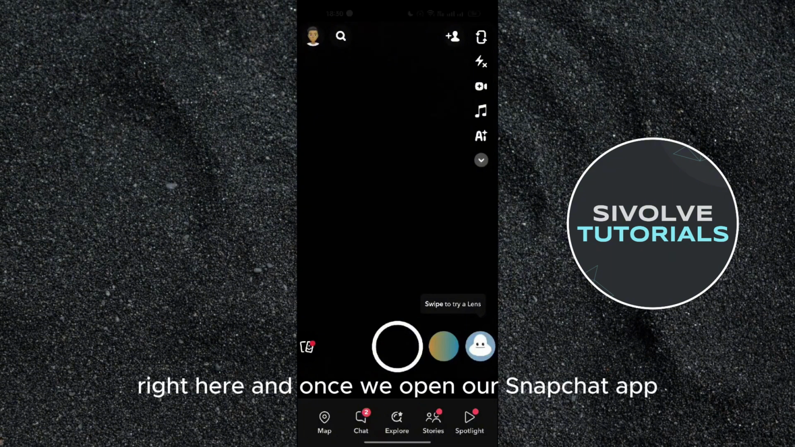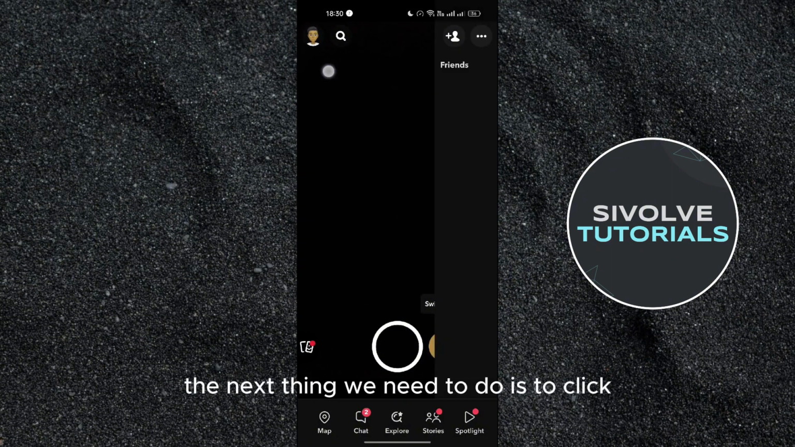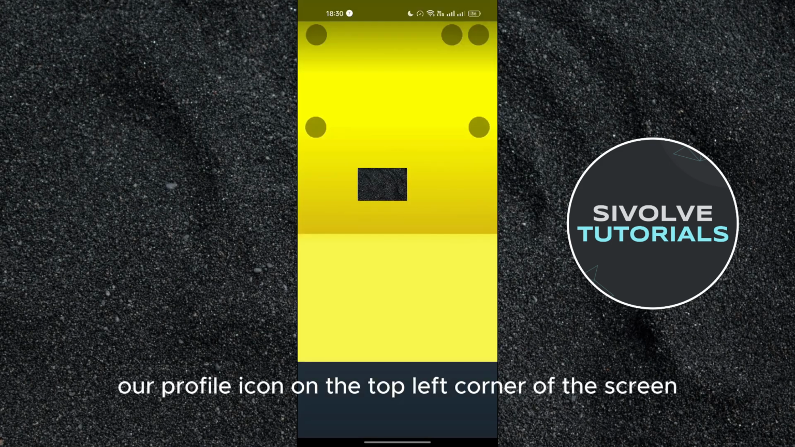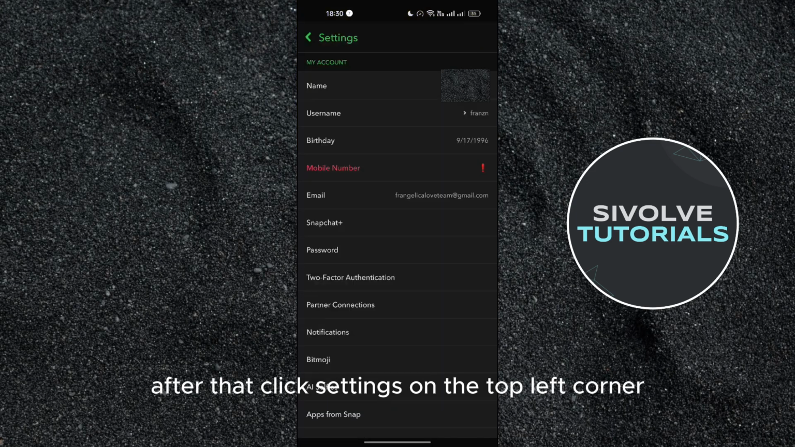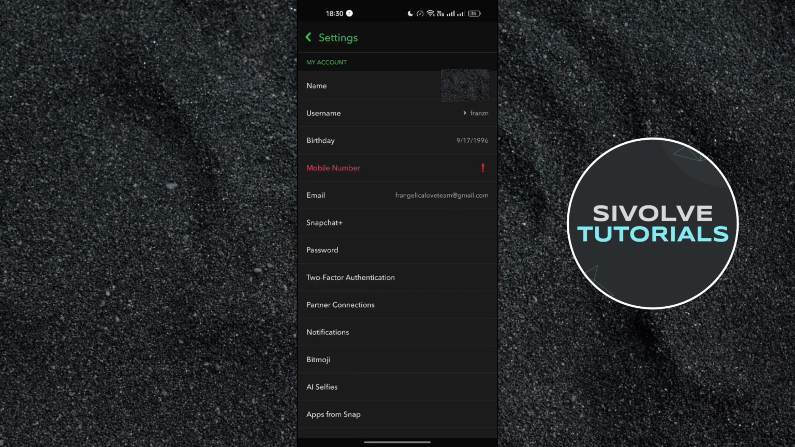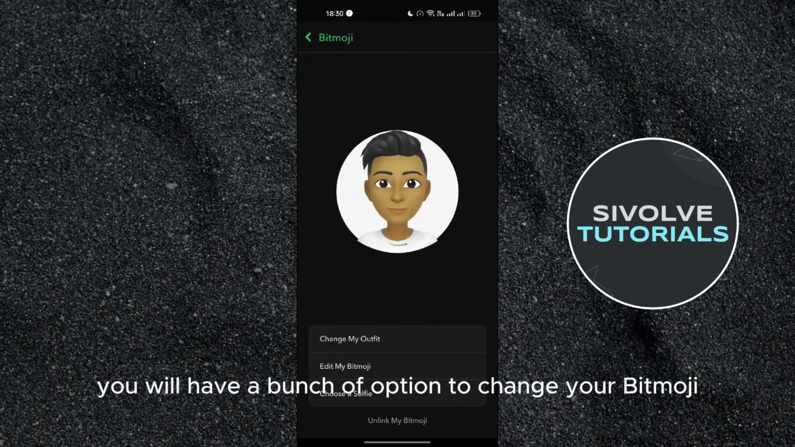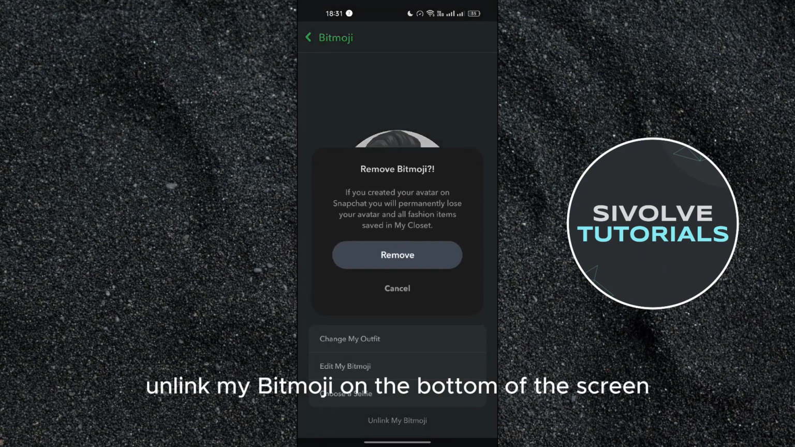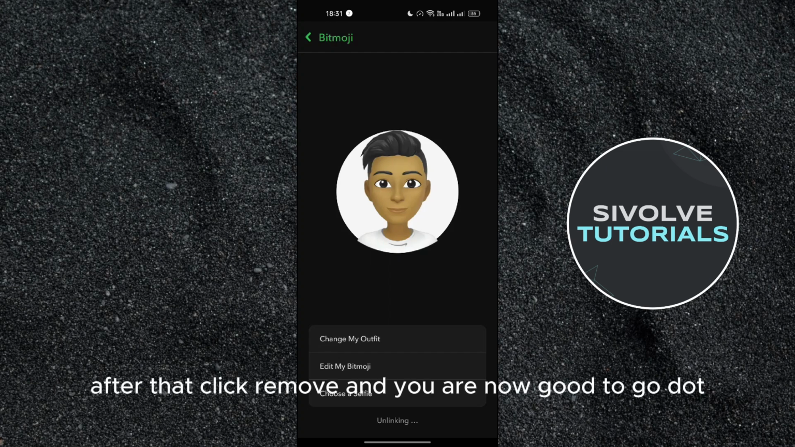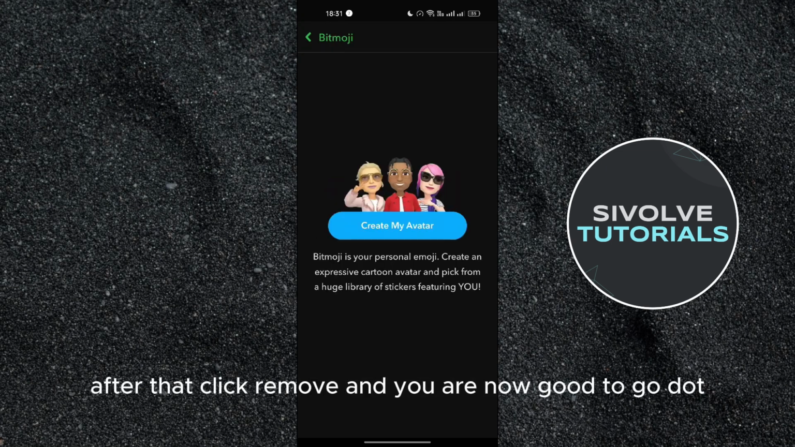and once we open our Snapchat app, the next thing we need to do is to click our profile icon on the top left corner of the screen. After that, click Settings on the top left corner. After that, click Bitmoji. After that, you will have a bunch of options to change your Bitmoji. To remove it, all we have to do is to click Unlink My Bitmoji on the bottom of the screen. After that, click Remove and you are now good to go.